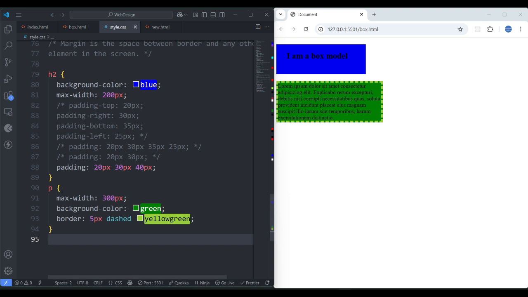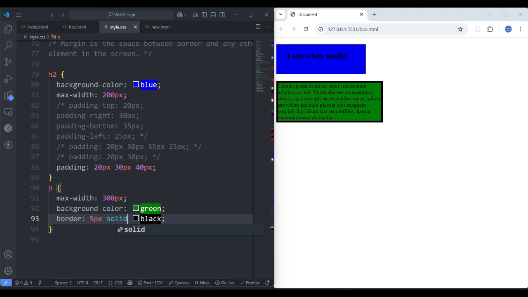If you change the color of the border, type black, style is dashed, and color is black, and thickness is 5 pixel. We can make solid as well. Now solid black, and thickness is 5 pixel. This is the frame of the box.